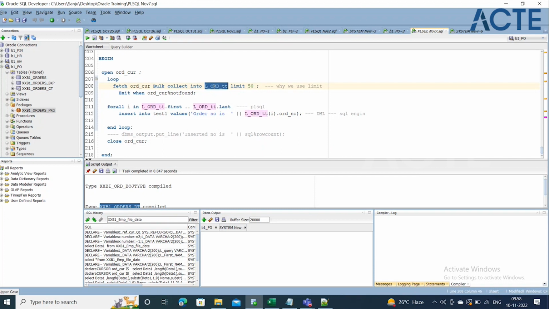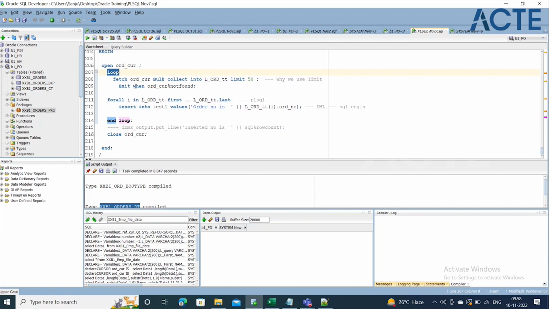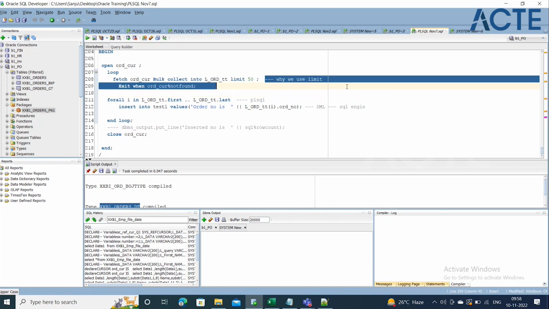Because I have created a table type. This table type can hold only 32 KB of memory data only. If my bulk collect is returning me more than 32 KB of data, this program will go into deadlock situation and this will never complete its execution. If you remember, I told you this one here, I wrote it right. Why we use limit?